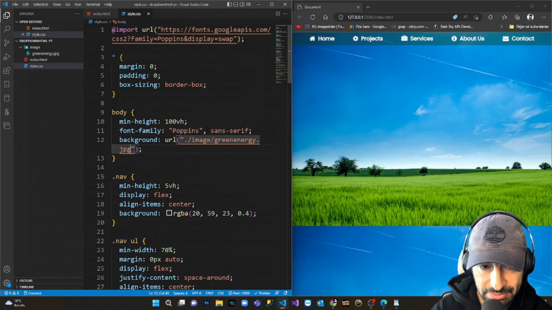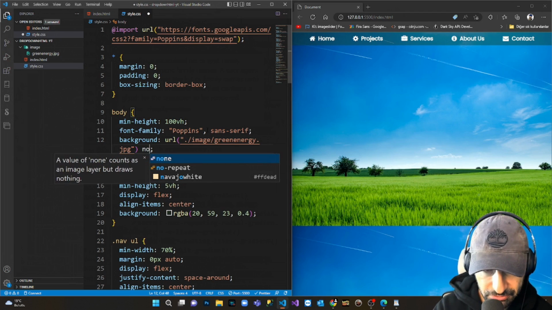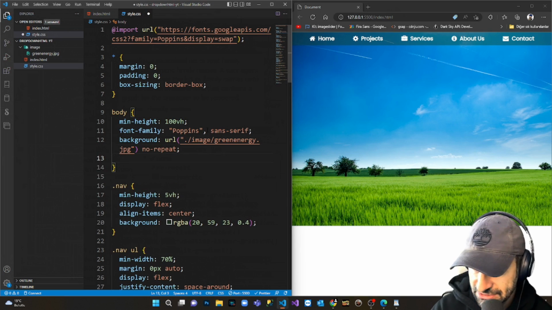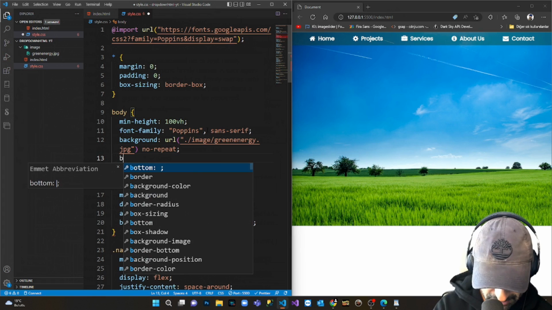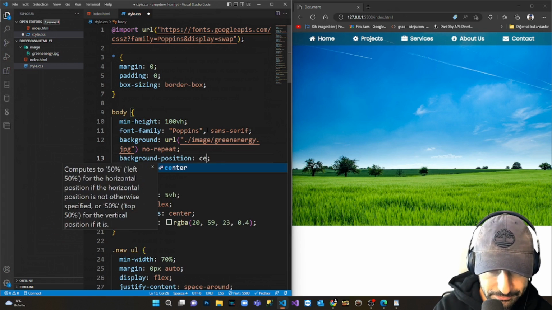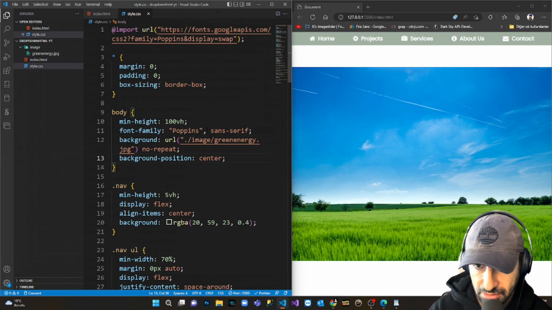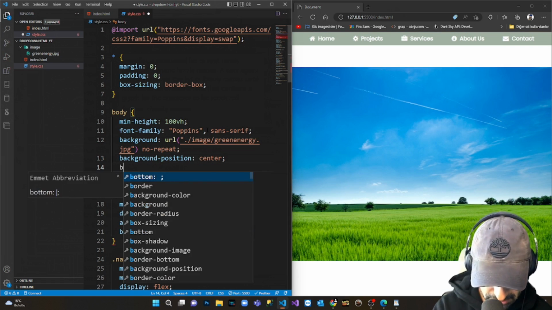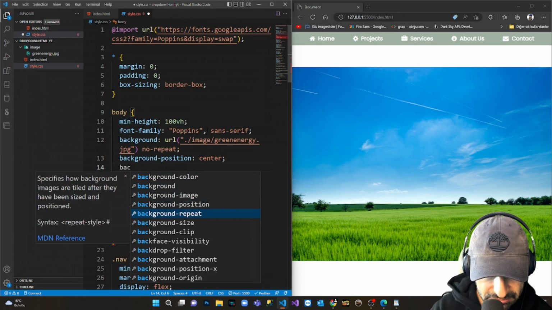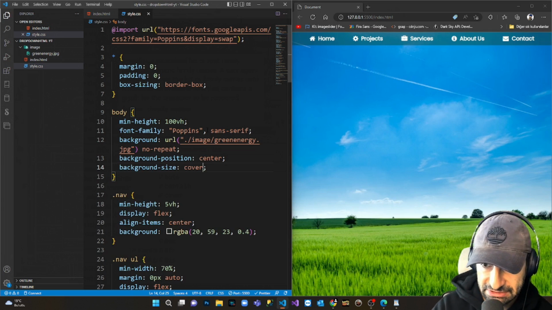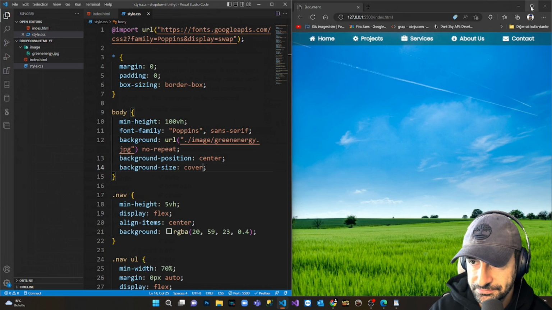We've got the image, but not at the desired position. We say no repeat. It's going to repeat it once. Is it okay? It's not okay. Background position, center. Okay, but I want to be covered. Okay. Background size. I'm going to say cover, save it, and we've done.